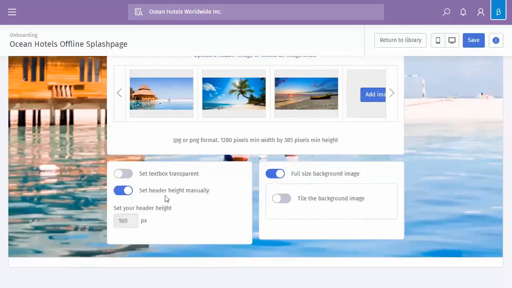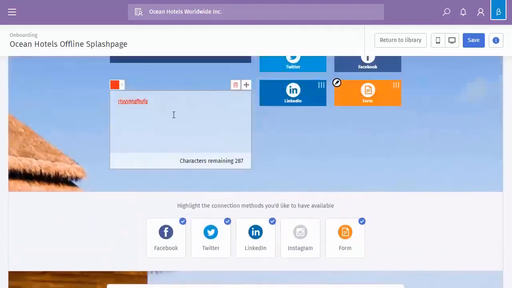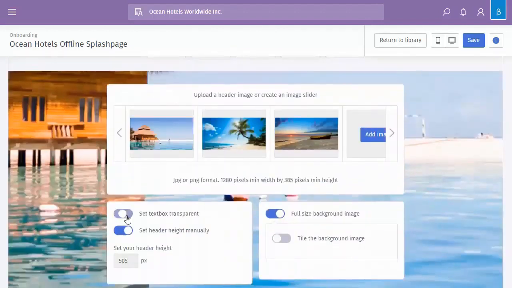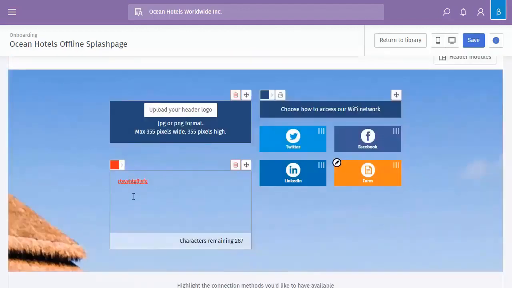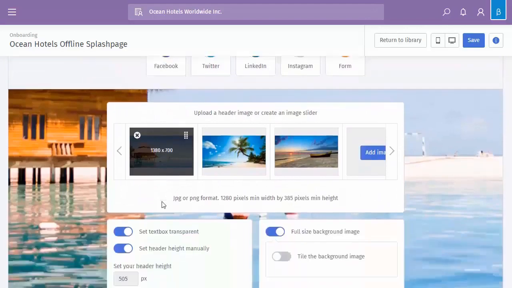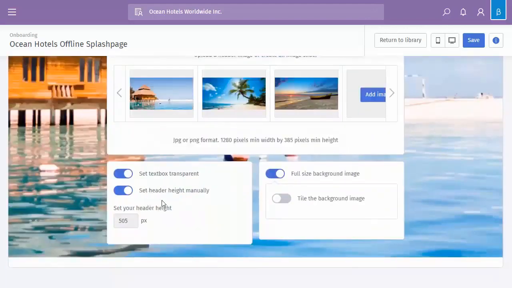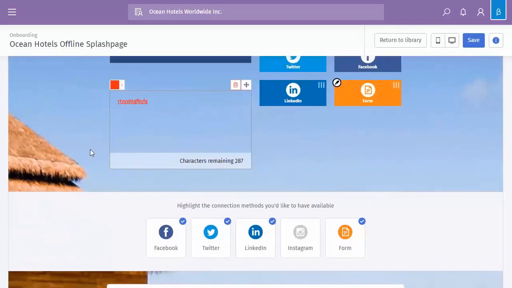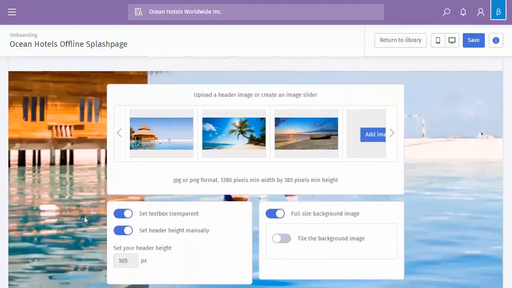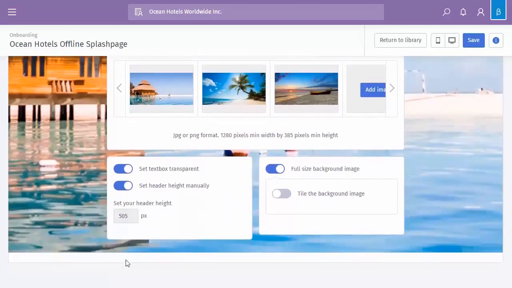Finally, just on the left here, we have the option Set Text Box Transparent. At the moment, you can see it's not. Turning it on, it then becomes transparent, but just be conscious of the colouring of the text you've entered. You can also set the header height. The header height changes depending on what image you add onto here, but you can fix this to a certain header height as required, and it will scale the image to make sure it sits within that specific area you've specified.